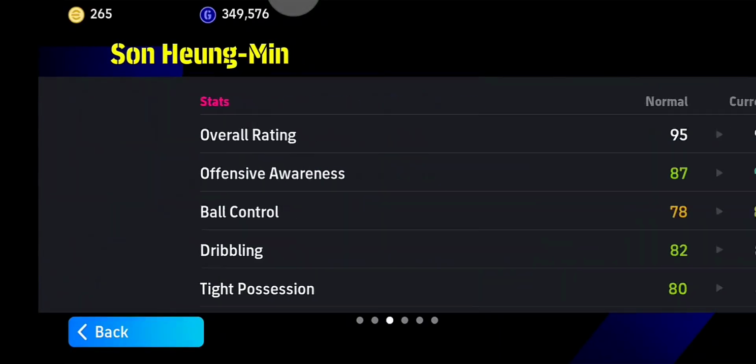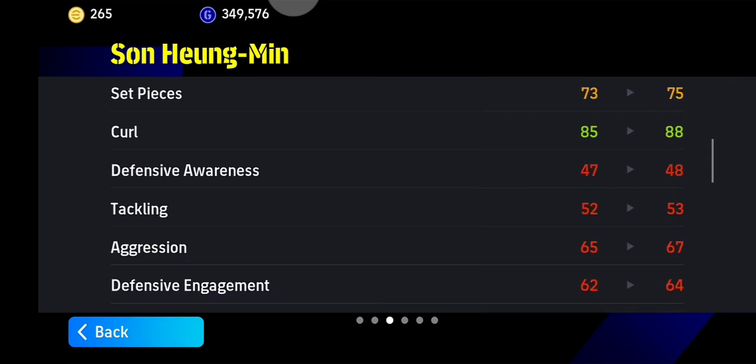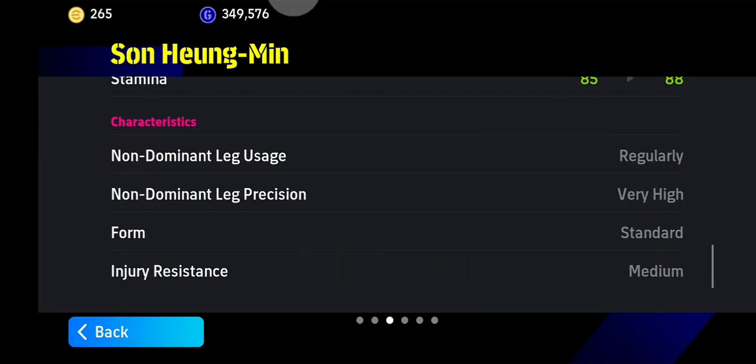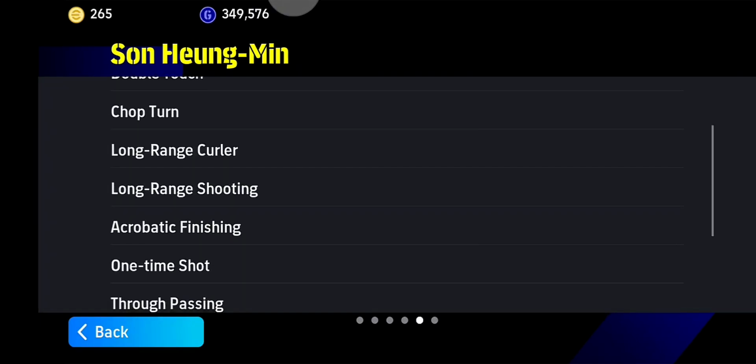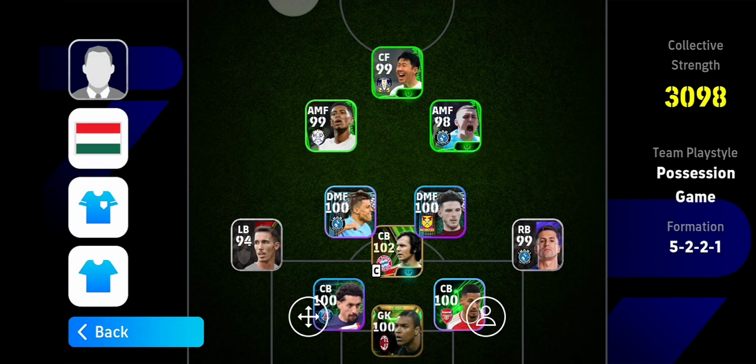I think this one has true passing. Yes, his low pass is 78. It's not that great, but it works. So he has true passing. So I think that's that for the squad building.